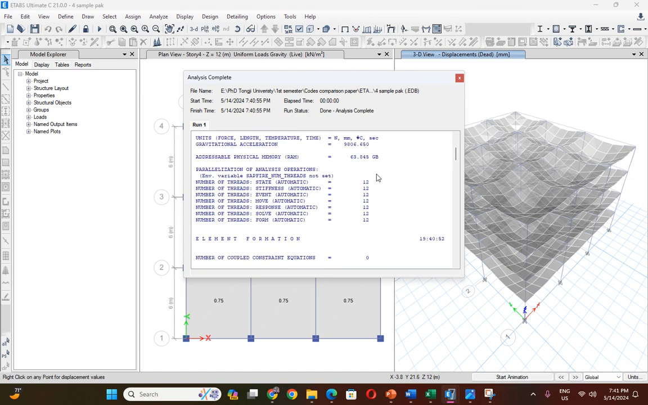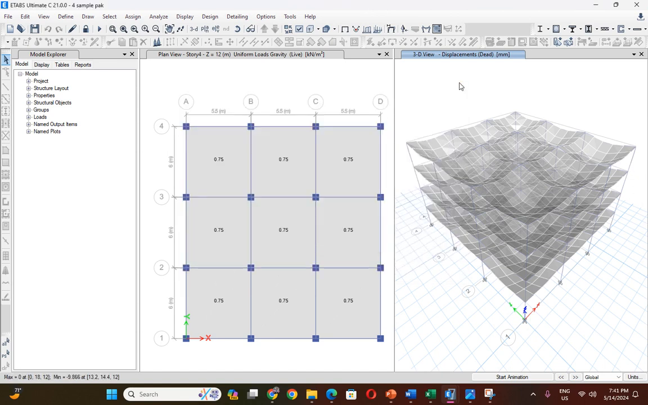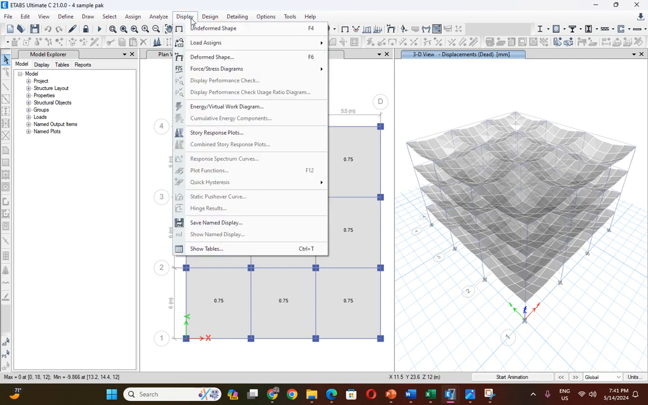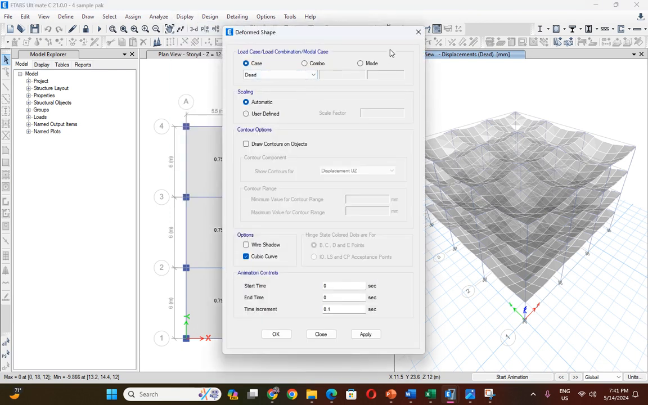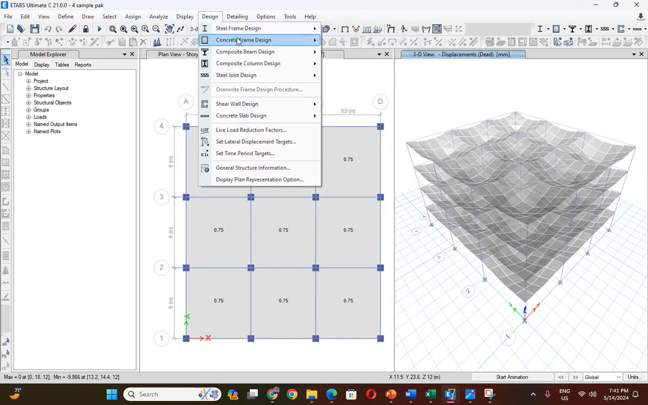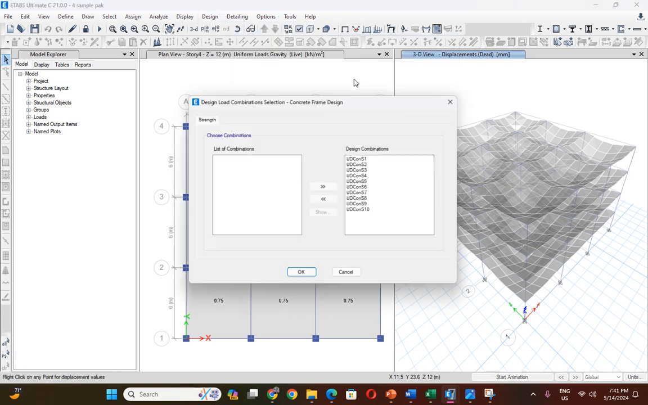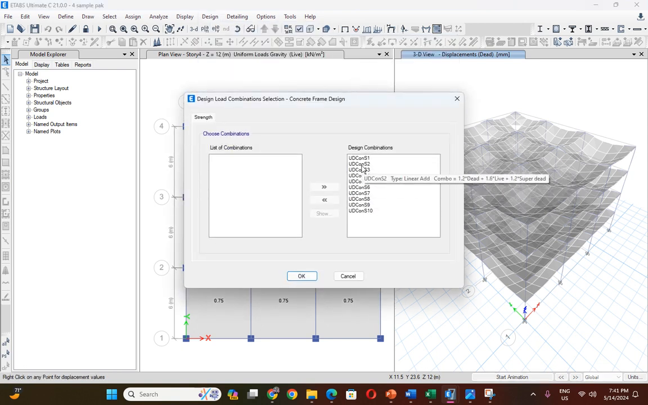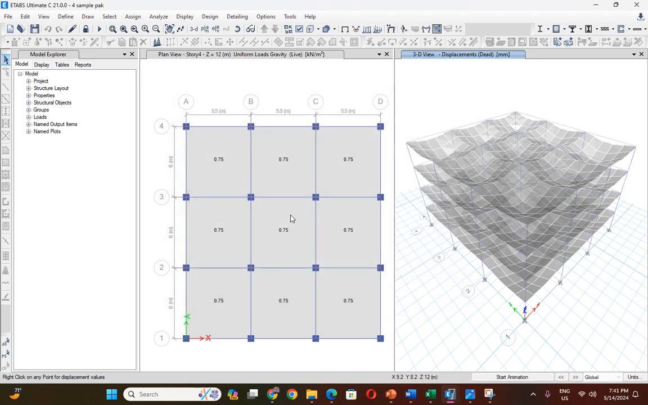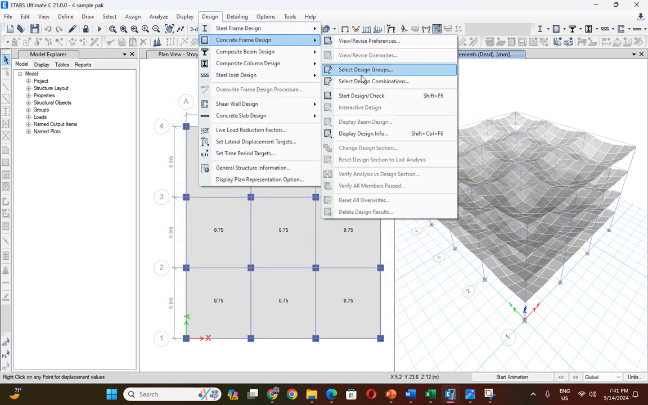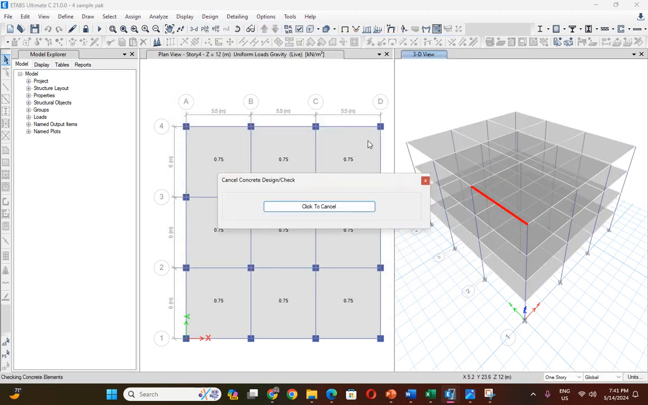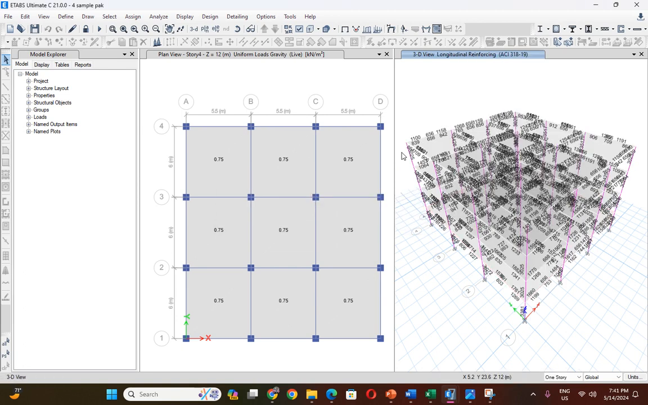The no error came, so then we can check deform shape. Okay, I will show you later. Then we can design. First of all, design, because we can see all the design combinations are already here, so we just start design check, and yeah, you can see here all are in permissible limit.